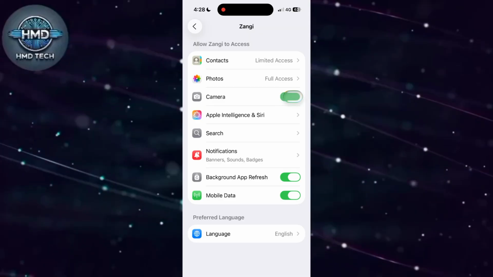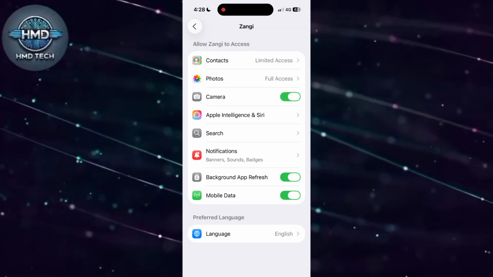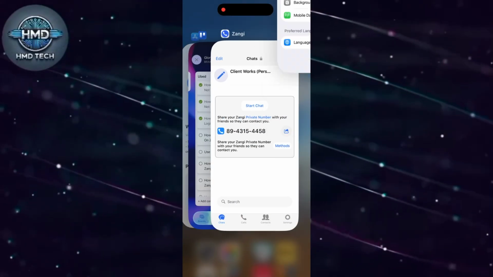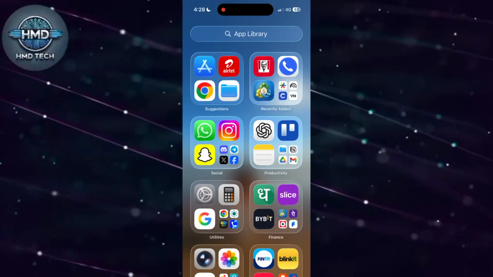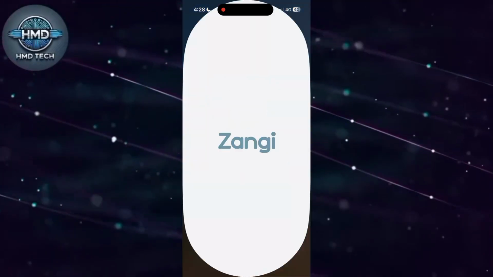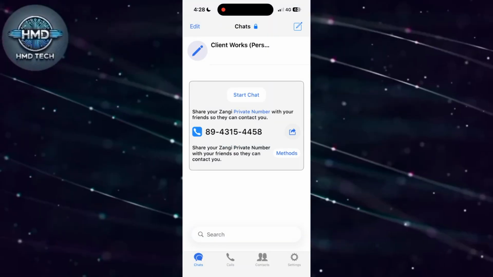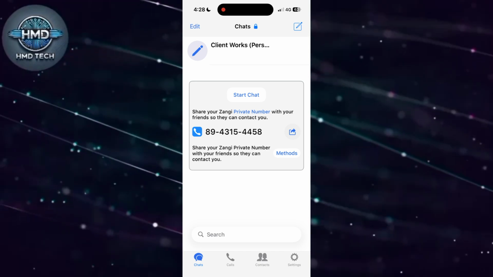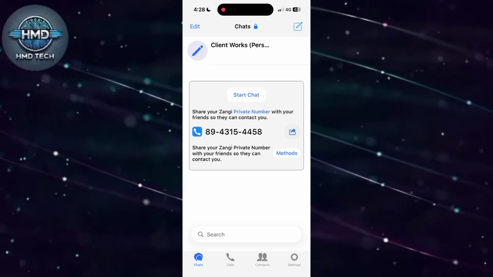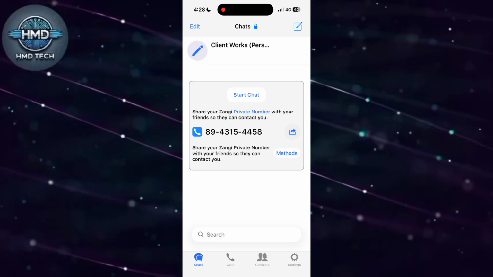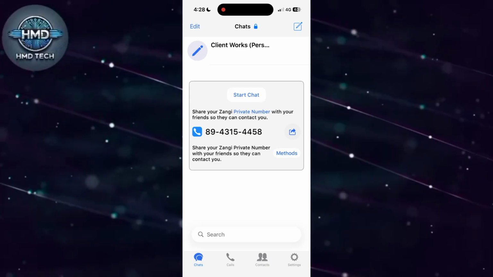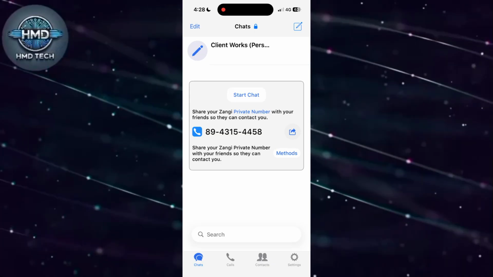Step 2. Restart the app. Close the Zangi app completely from the recent app screen. Then open it again. This refreshes the app and may fix temporary glitches. Step 3. Restart your phone. Sometimes background processes interfere with the camera. Restart your device and then open Zangi again to check if the camera works.